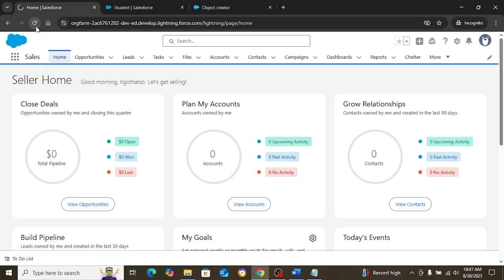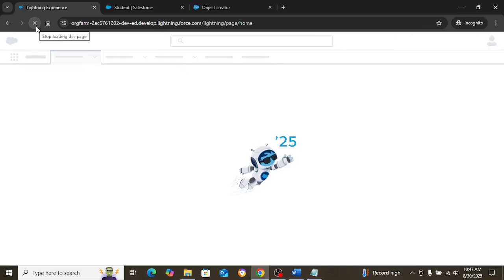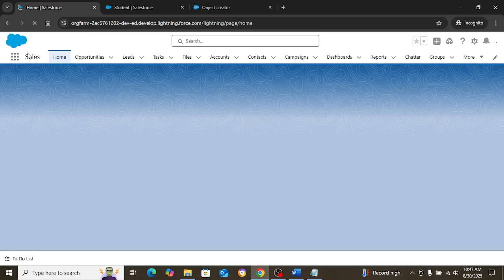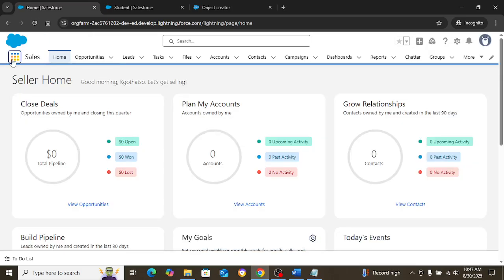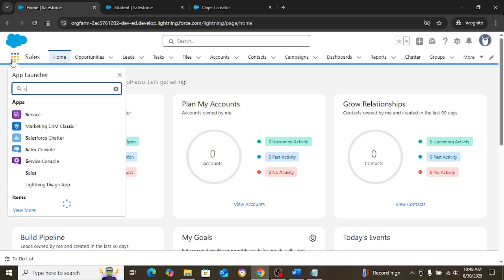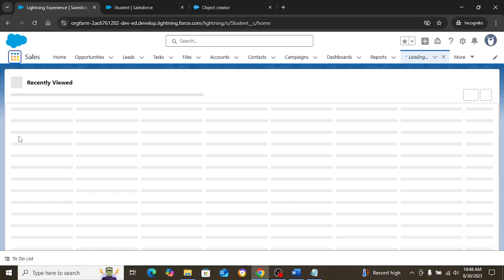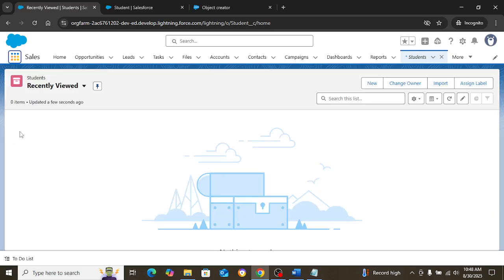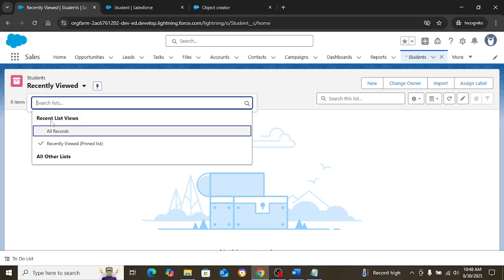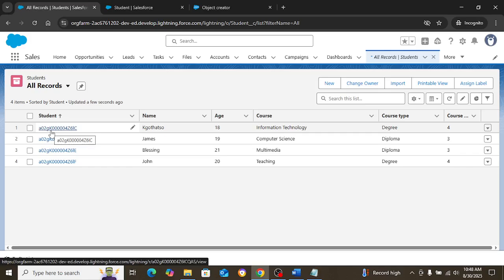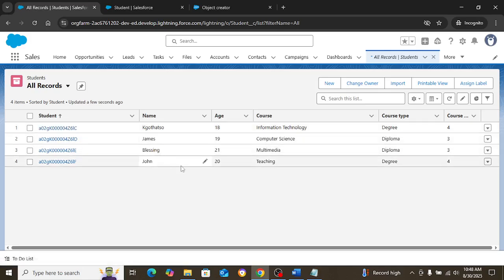So let's check the data that actually got created as well. So let me also reload this. And then I'm gonna search Student. Then on Students, let's see the data that was created. So this is the data that was created that came from the spreadsheet.